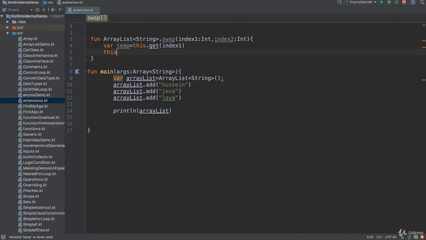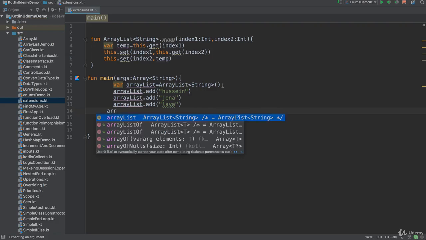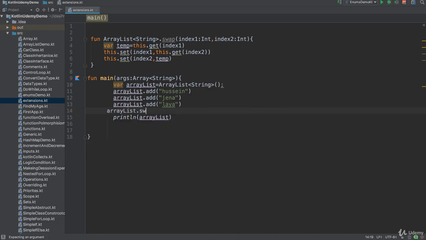How do I do that? I would say this dot set at index1, add the element that is at index2, so this dot get for index2. That means I bring the element located at index2 and add it at index1. Now just do the second swap: dot set, add at index2 the element that is in temp. Okay, this is the basic swap process between two elements. Now this ArrayList has a new function named swap. If I say arrayList dot, hopefully now it will be able to find the function for swap.